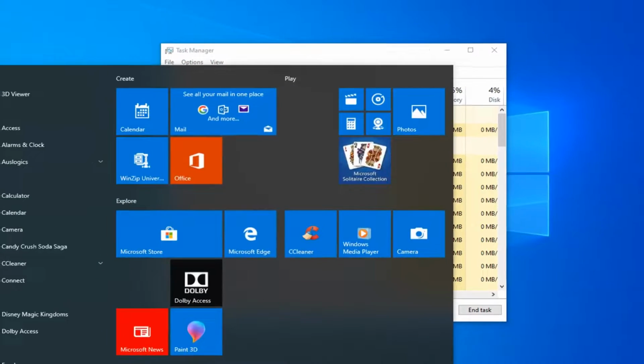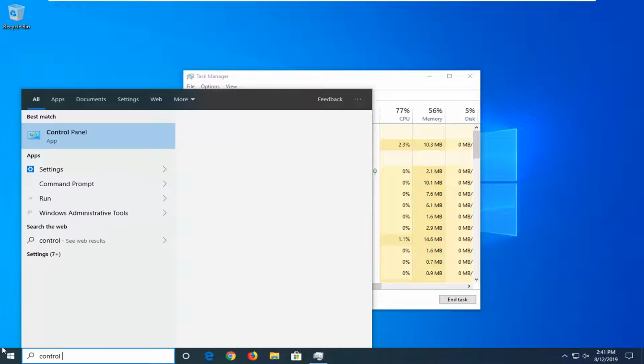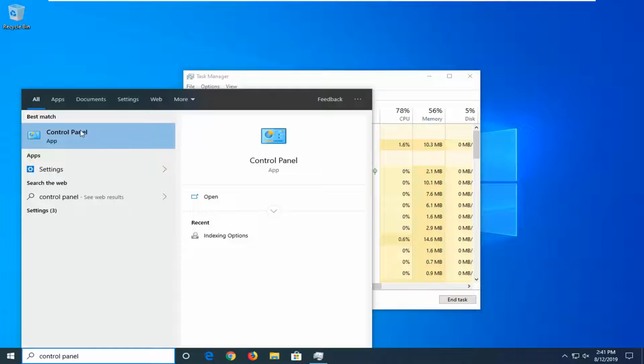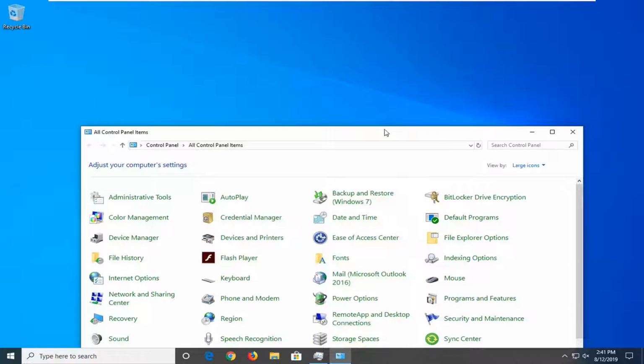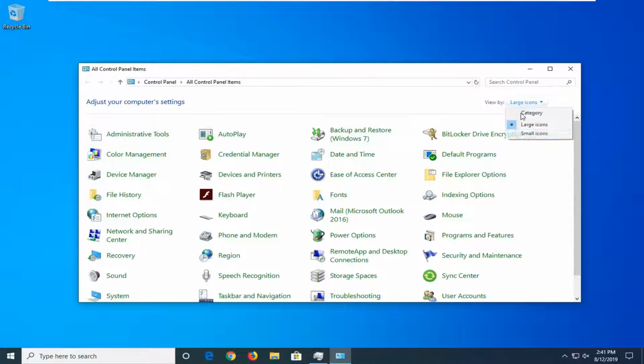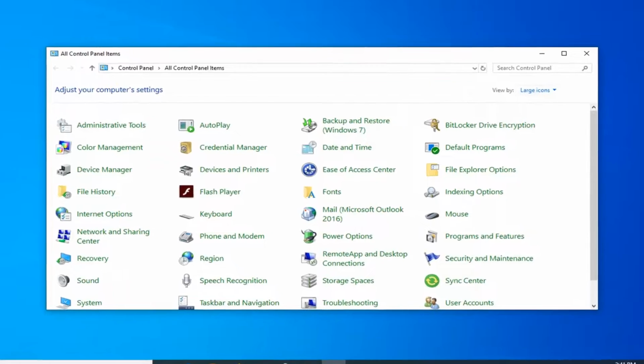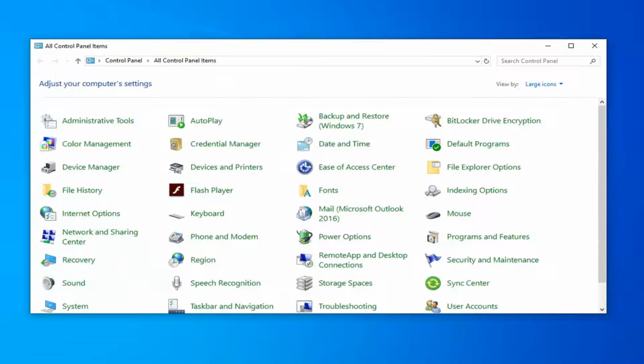Now you want to open up the Start menu and type in Control Panel. Best match should come back as Control Panel, so go ahead and left click on that. You can also minimize out of the Task Manager as well. And you want to set your View by to either large or small icons, and then select the Sound option.